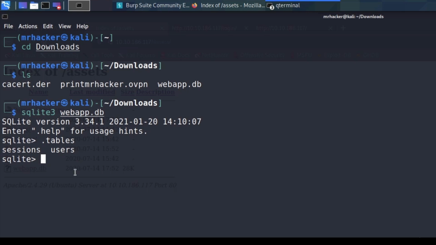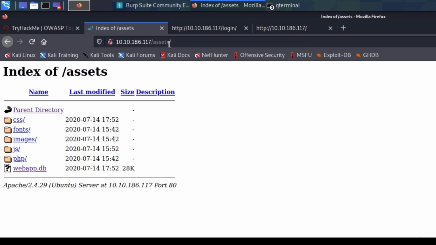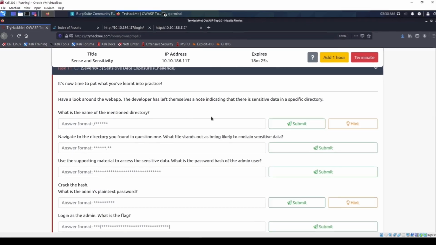So what we can do is run the SQL command to select everything from this table. And the command would go like this: select star, and star simply stands for everything, and then from users. Let's not forget the semicolon at the end, and if we press enter, we get this output right here.